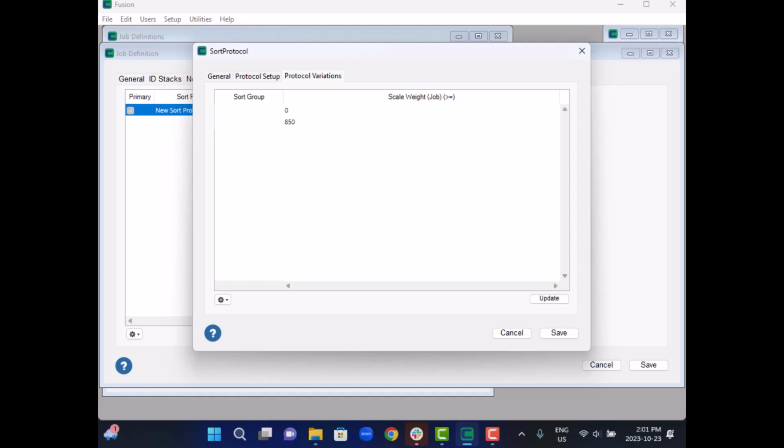It may not seem very exciting for such a straightforward sorting protocol, but it's crucial for more complex sorting scenarios, especially when animals are sorted into groups based on multiple criteria. The key here is that every variation must be assigned to one of the sort groups we defined back in the General tab. This is easily done by selecting a row and then either right-clicking on it or using the gear button at the bottom of the list. Choose the sort group that corresponds to this variation and move on to the next row. With more variations, you can select all the rows that should belong to the same sort group and assign them all at once, which is much quicker than doing it one by one.